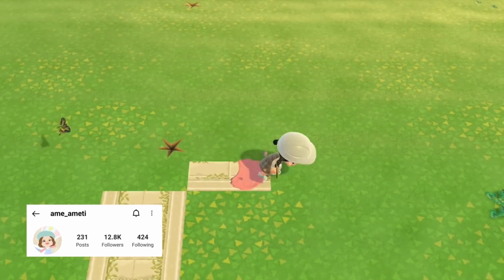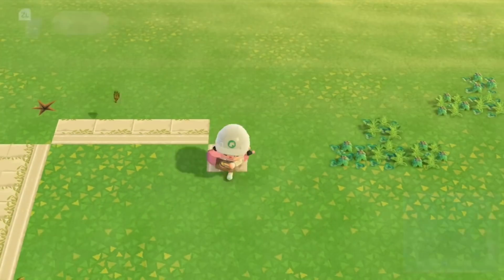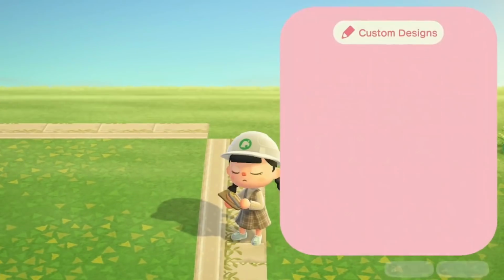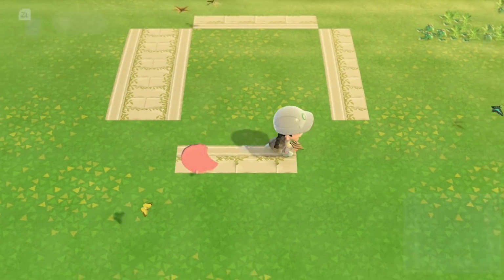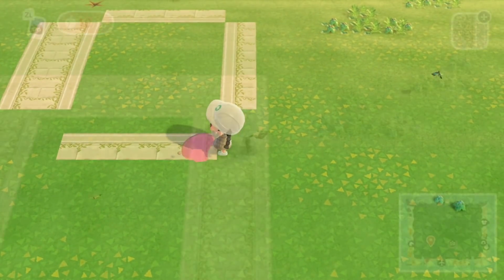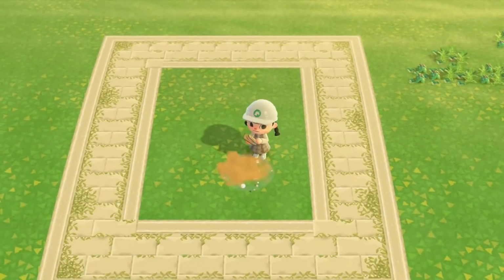The next build that we're doing is inspired by, hopefully I say this right, Ami Ameti. And it is more of an elegant styled Citycore area. I want to say that this is more cafe based. So if you're looking to have something cafe-like on your island, hopefully this will bring you some inspiration.